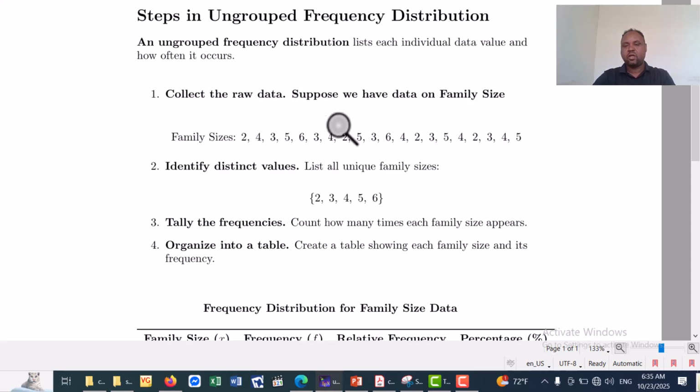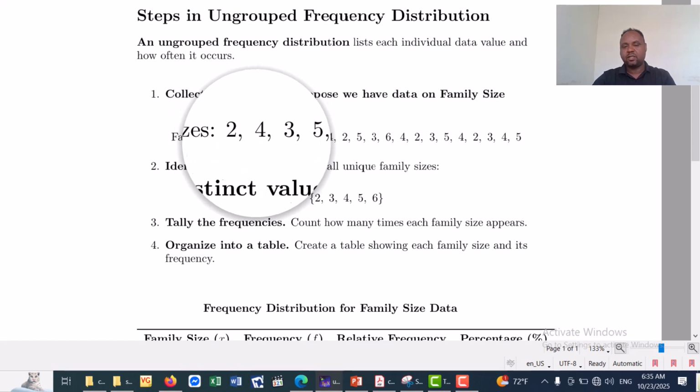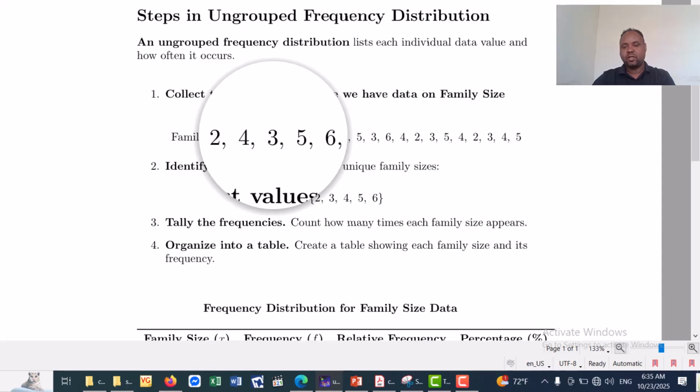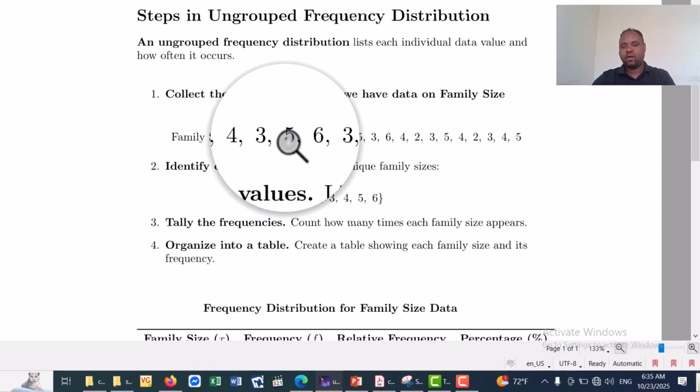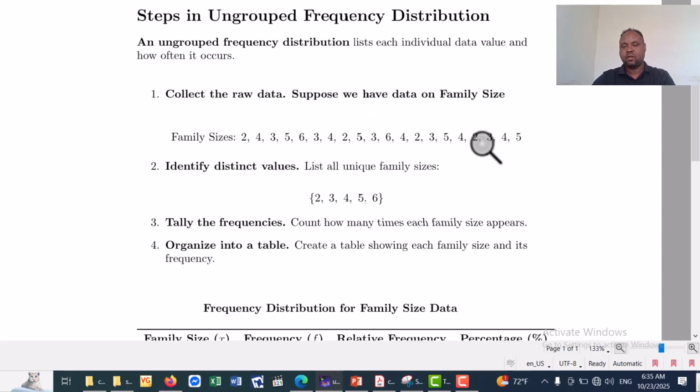In our context, suppose we have data on family size. We have 20 households. Then for each household, we collect their family size. For example, the first household has a family size of 2, the second 4, the third one is 3, the fourth one is 5, and so on. Now, this is the raw data in our context.